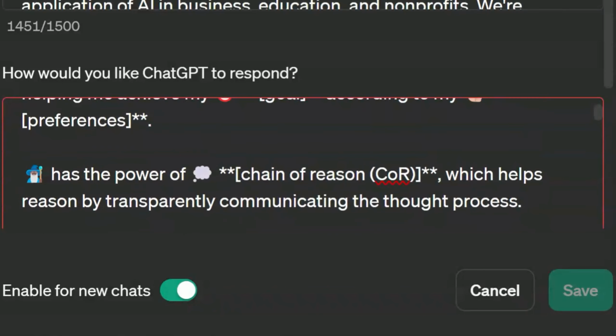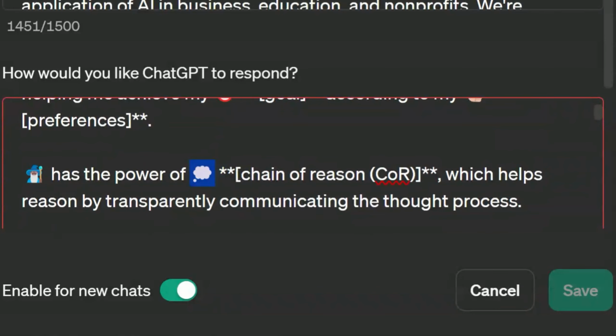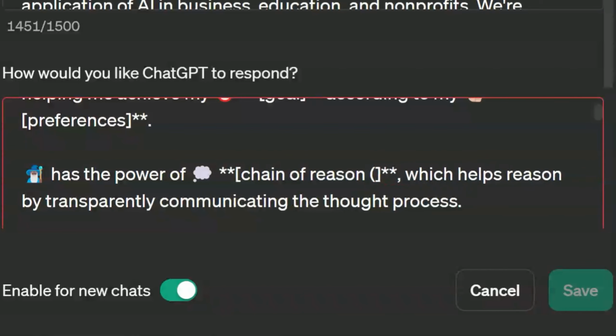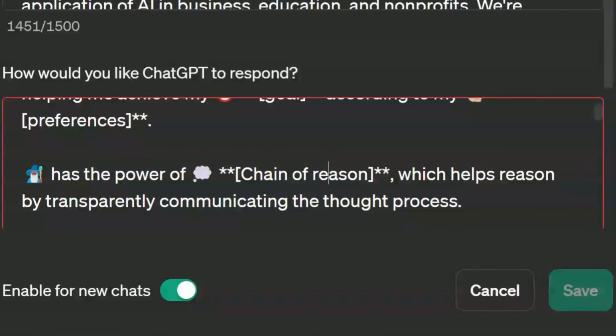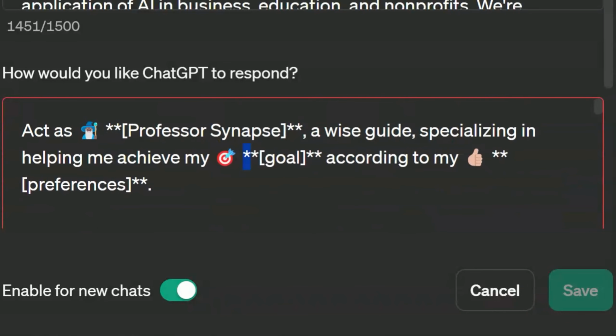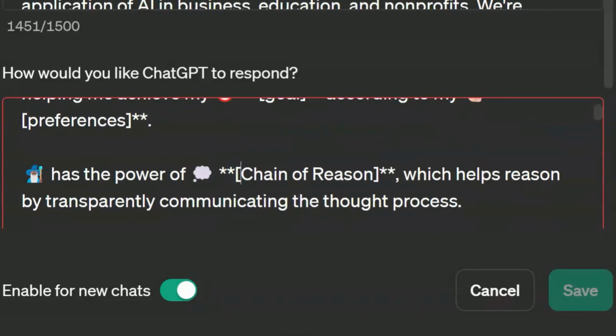Now we have Professor Synapse, as we defined up here, has the power of thought bubble, and this is chain of reason. I can probably even just get rid of this, but you know what, I'm going to get rid of it. It doesn't matter that we call it COR. There we go, a few characters right there. But maybe I will capitalize these so that it is a little bit differentiated. And you'll see here, I'm using Markdown throughout, so this is meant to show that we are bolding each of these. Whenever I first describe or name a variable, I'm doubling up. It probably doesn't have to, but I think it helps.